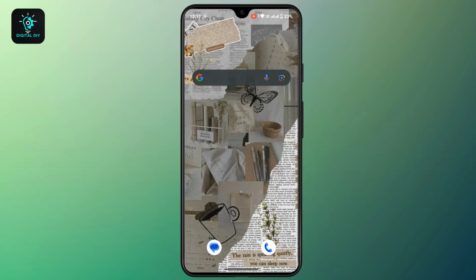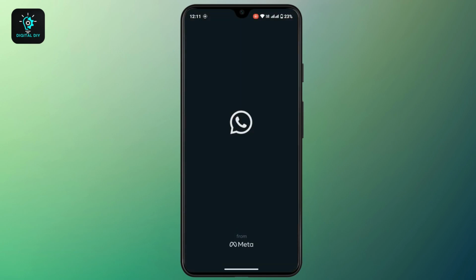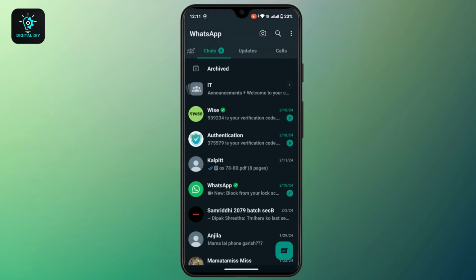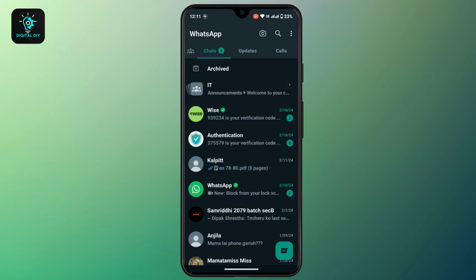So first of all, launch the WhatsApp application on your mobile device and make sure that you are logged into your account. Once you're logged in, you land on this interface. Once you land on this interface, head over to the top of this interface.